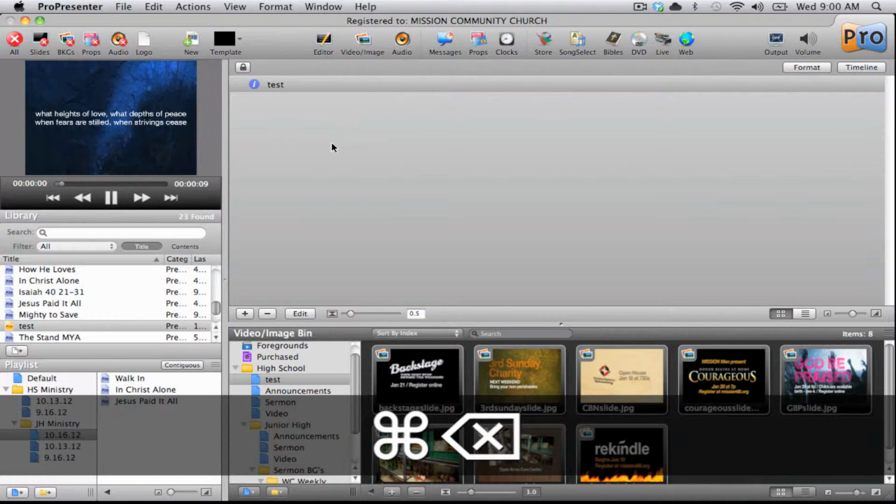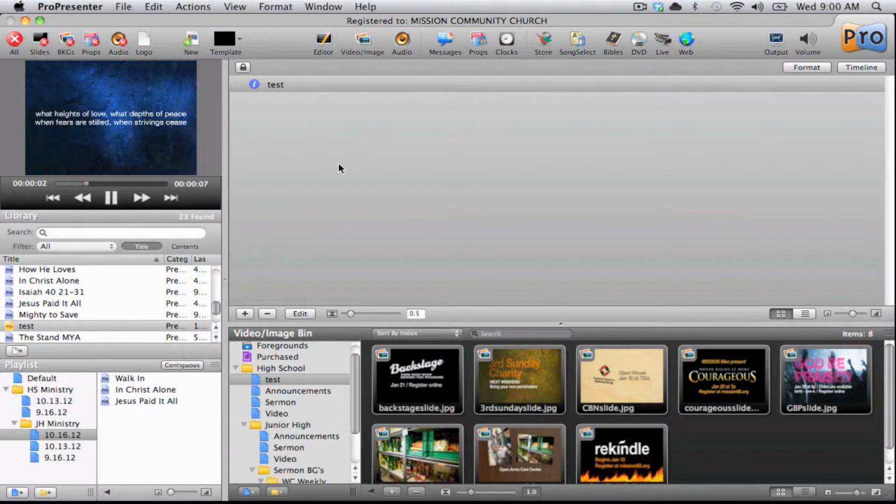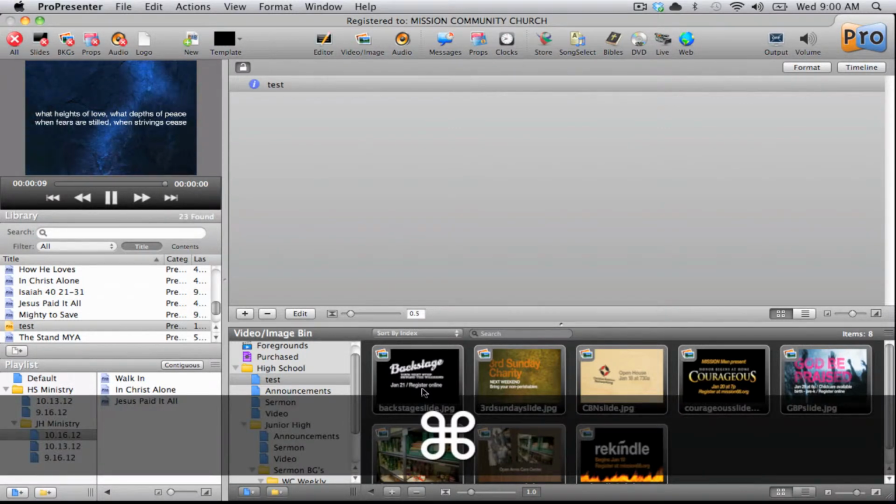Now we can move the imported backgrounds to the library. We do this the same way as we did before, by pressing and holding the command button and dragging all necessary slides into the content area.